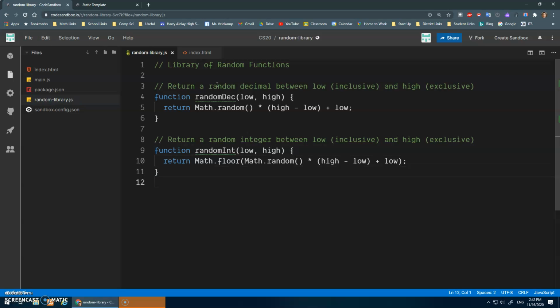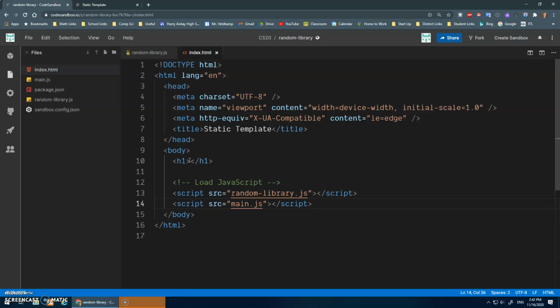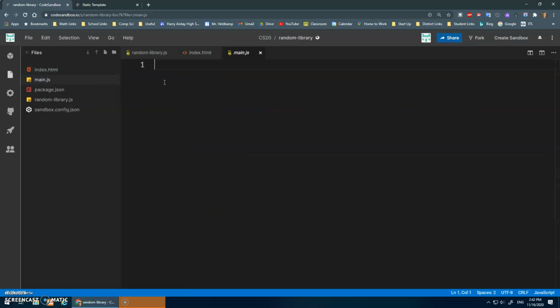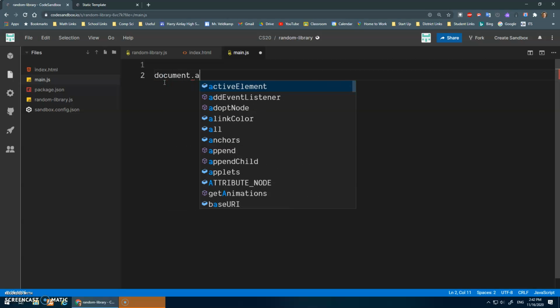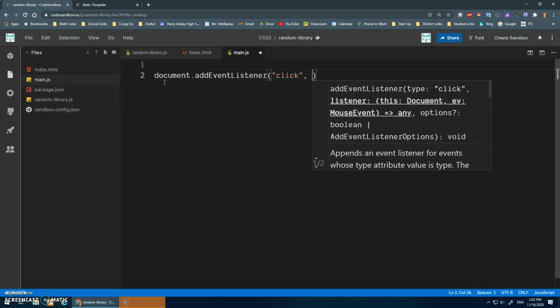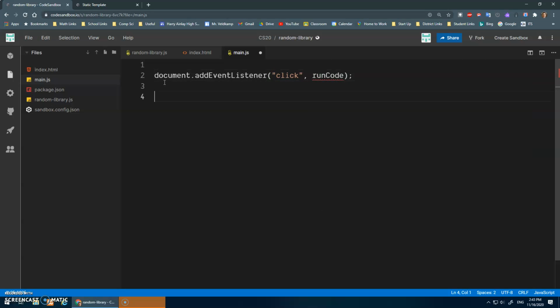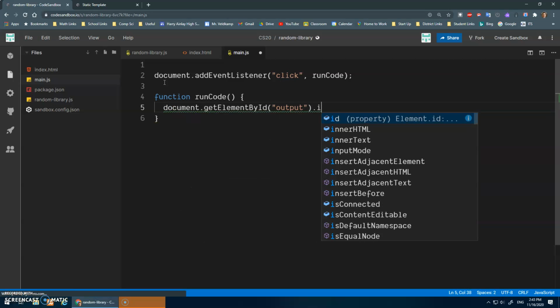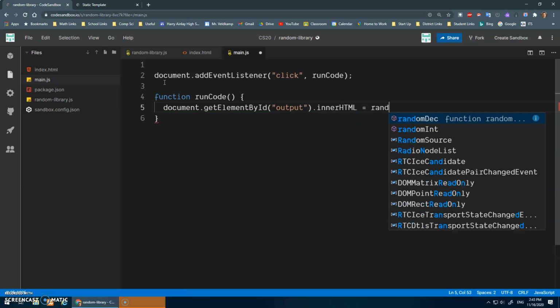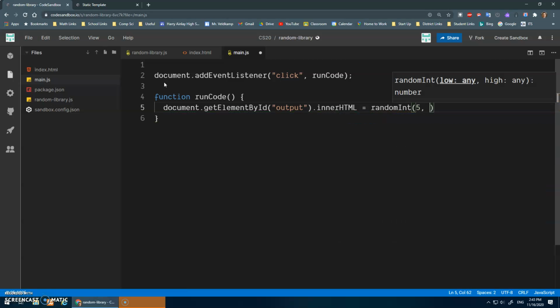And let's test that out. Instead of the console to test it out, let's give this h1 an ID of output. And then in my main.js, let's add an event listener. Whenever I click the document anywhere, I'll run a generic run code function. And in here, I'm going to go document.getElementById output .innerHTML is assigned random int 5 to 9.